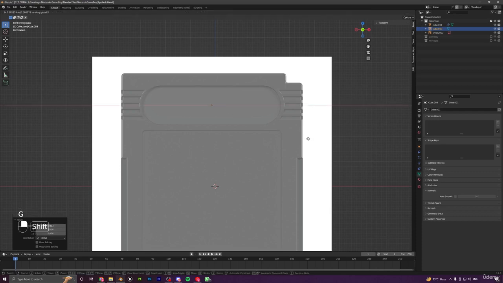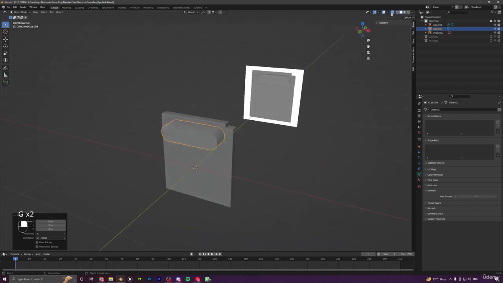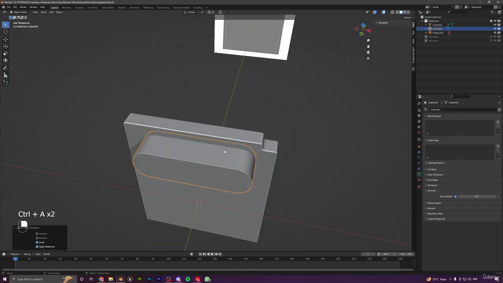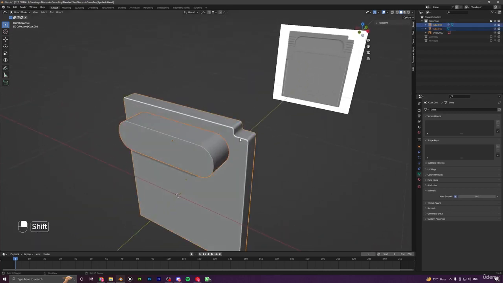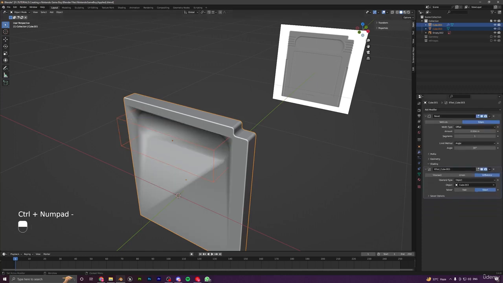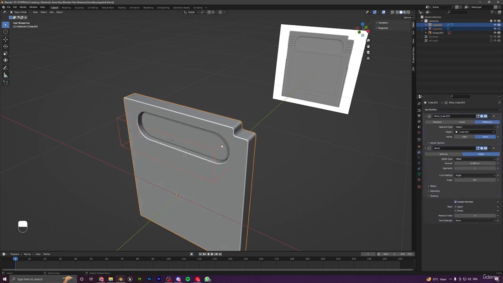I'm just trying to fit it perfectly inside it. Yeah, that's pretty good. Now let's just right click, shade smooth this, apply the scale once again, enable auto smooth. Now just select these two, press Ctrl minus and move the Boolean modifier above the bevel modifier like this.